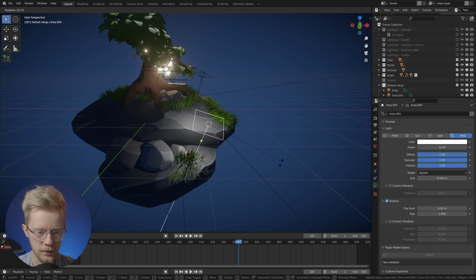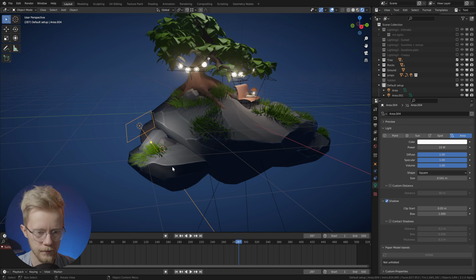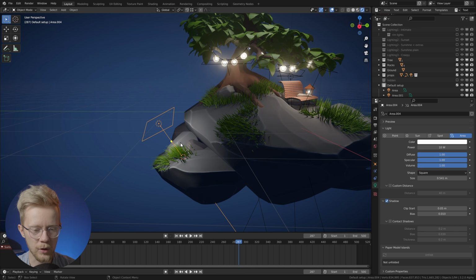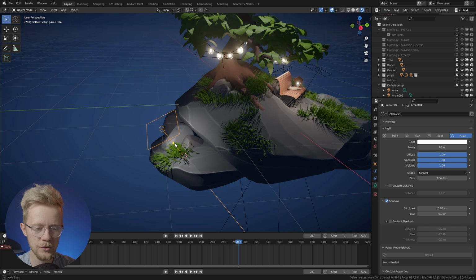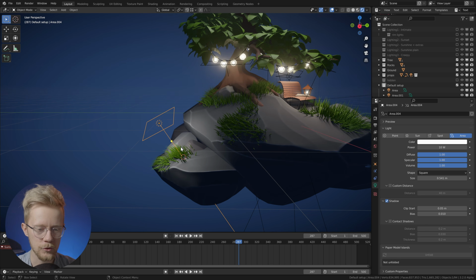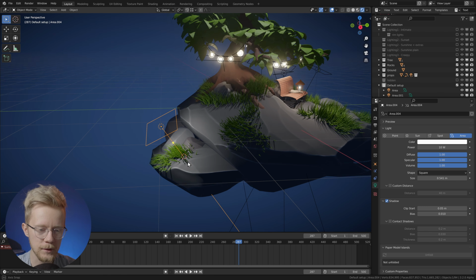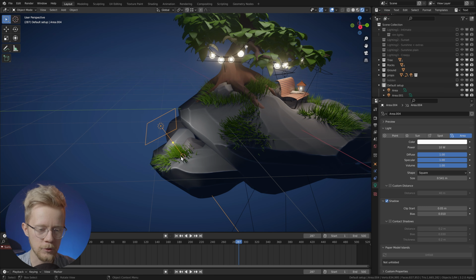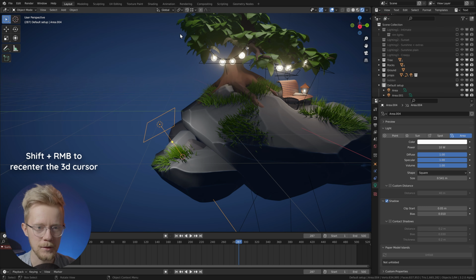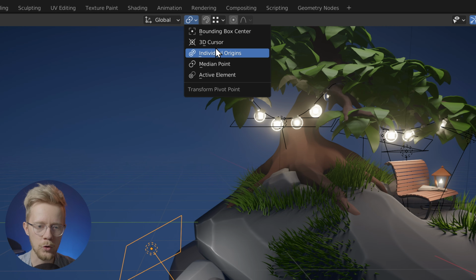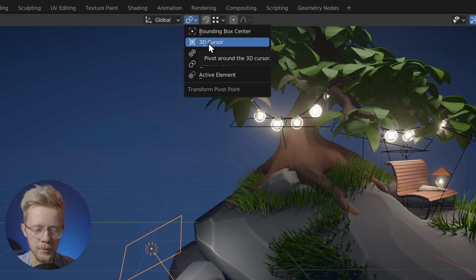Rotate it to face the corner here. It's a bit too bright at the moment, but I want to show you a fun trick to finding the best direction for the light to come from. So just orient the light to face the center point of where you want the light to hit, and put your 3D cursor in the same place. And then you can just change the transform pivot point to 3D cursor from here.